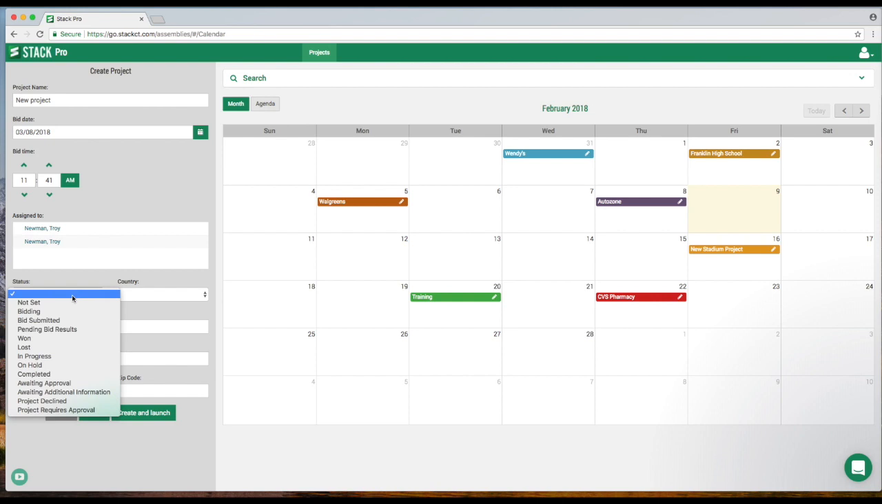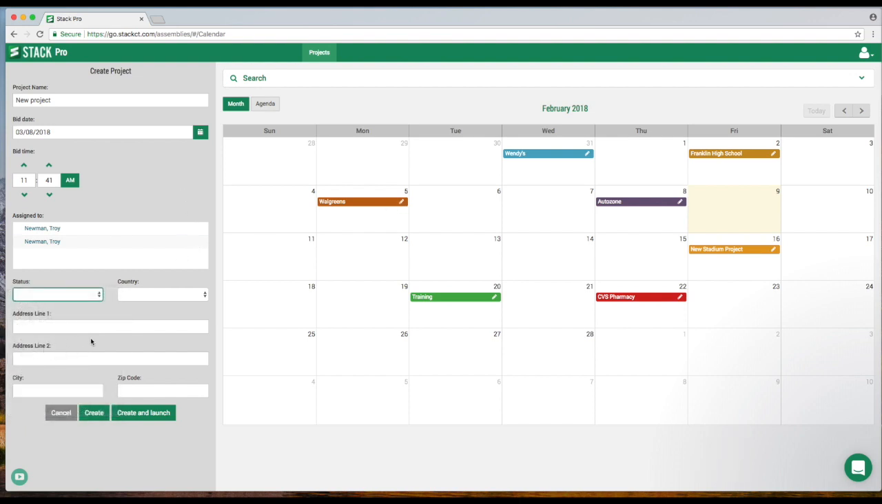So this is where I could say, I'm going to bid this job and then come back at a later point and update that status. You can also put the physical address of the site if that would help you. Again, these 2 are the ones that we really need. After that, we're going to go to create and launch.